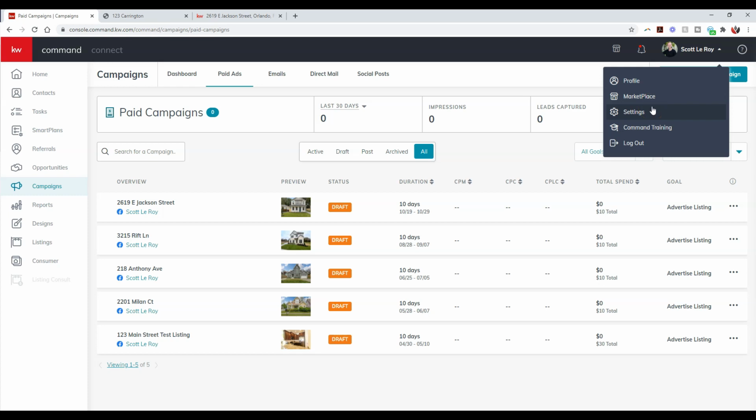That we have our Facebook connected. Now, one thing to note is you do have to be an admin of the page that you're looking to advertise on in order for it to connect properly.